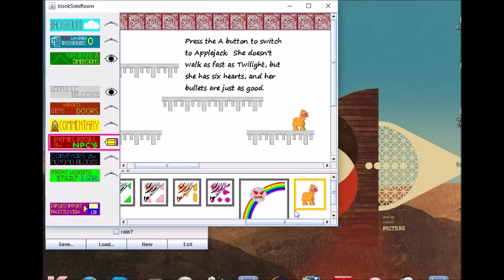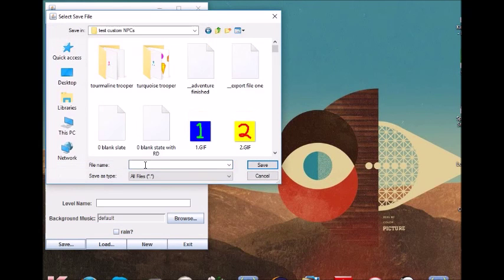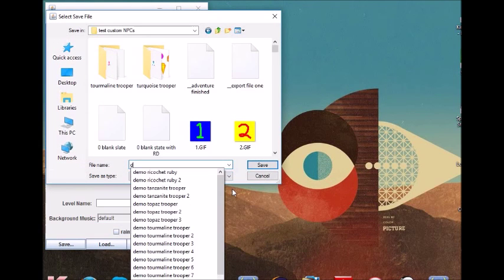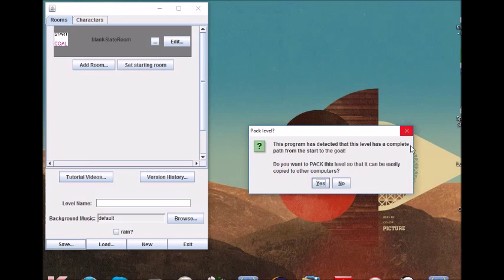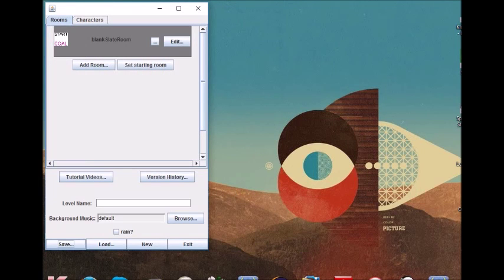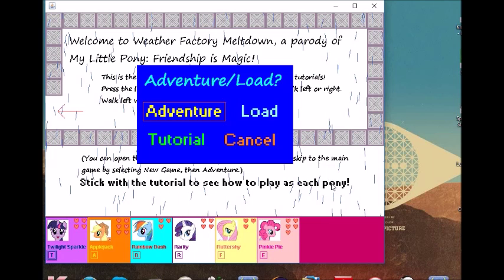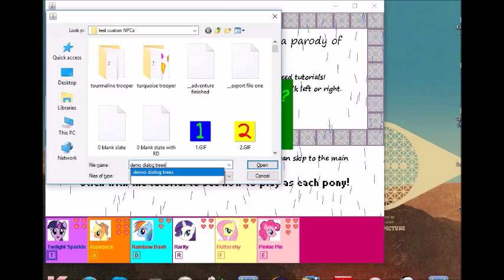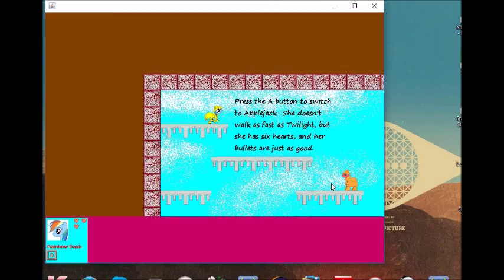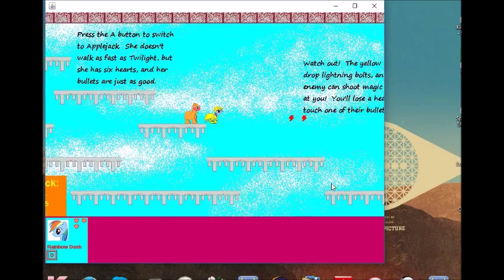Okay, he looks good there. I'm going to save this as demo dialogue trees. No need to pack it. Okay, starting to run short of time here, so I'd better be quick about this. Let's see, demo dialogue trees here. And there's Rainbow Dash against a blue sky.